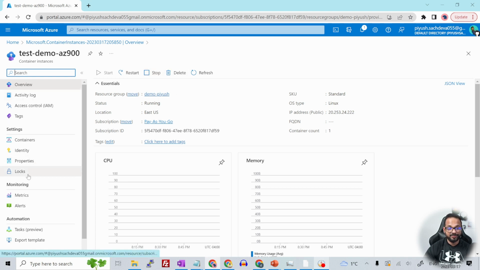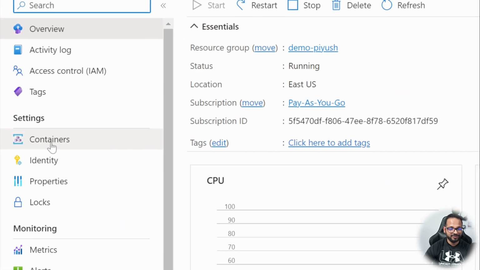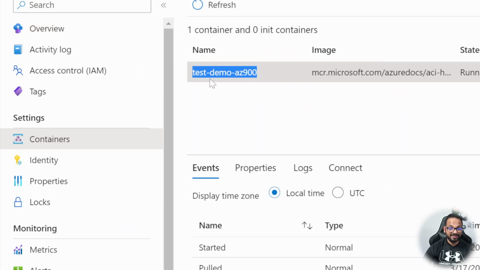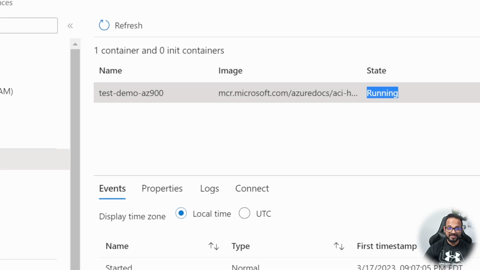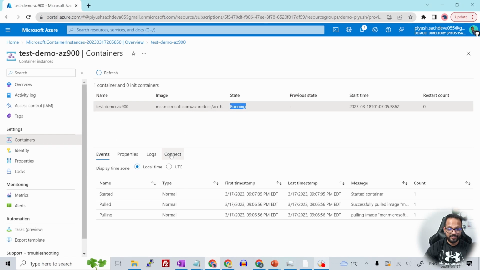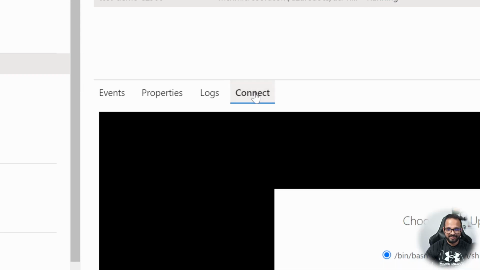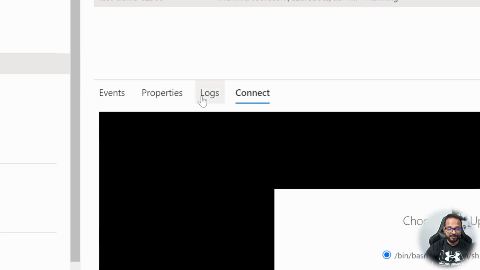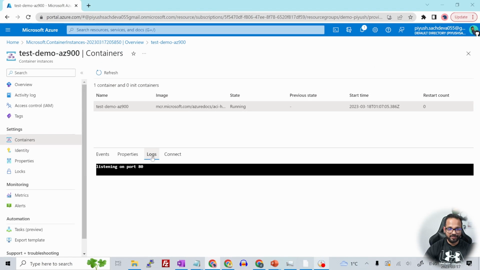And on the left pane, you have all the other details like containers over here. If you click on that, so this is the name that we gave to the container instance, and it has one container running with the image that we have used. These were the events that happened, like it pulled the image and then it started the container. And if you want to connect to this container, you click over here on the connect button, and you can just SSH into the container basically. Or if you want to see logs, you can view it from here. Like it says your container is listening on port 80, and here are the properties as well.